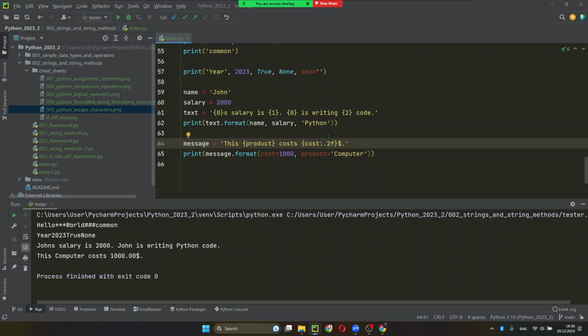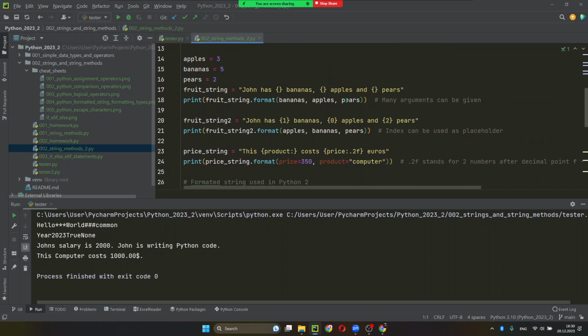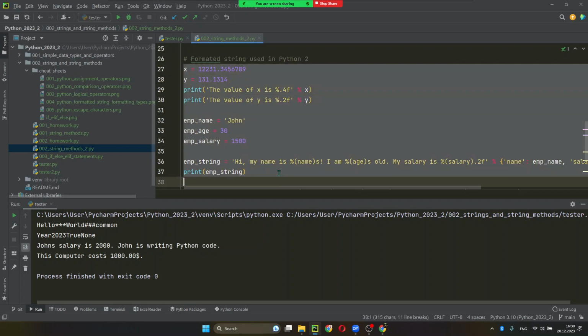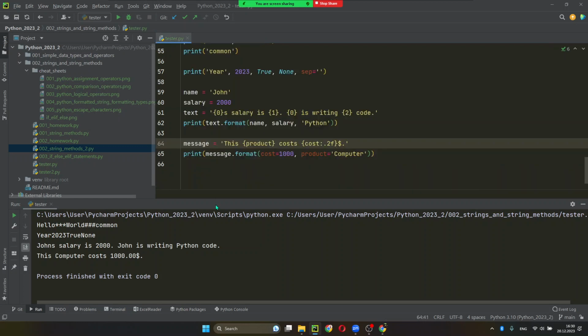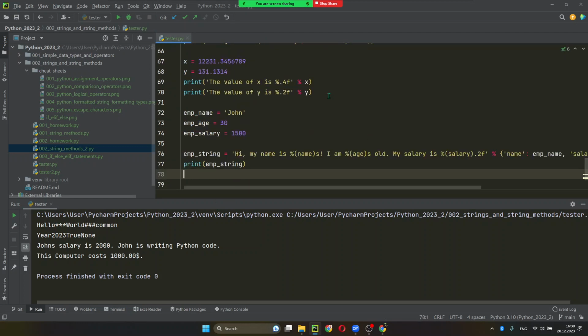Next thing is a bit different, but I don't want you to write it down. You have it in your example in 002 string methods, but I will copy and show you this. The reason why I don't want you to write it down is because it's an old method.